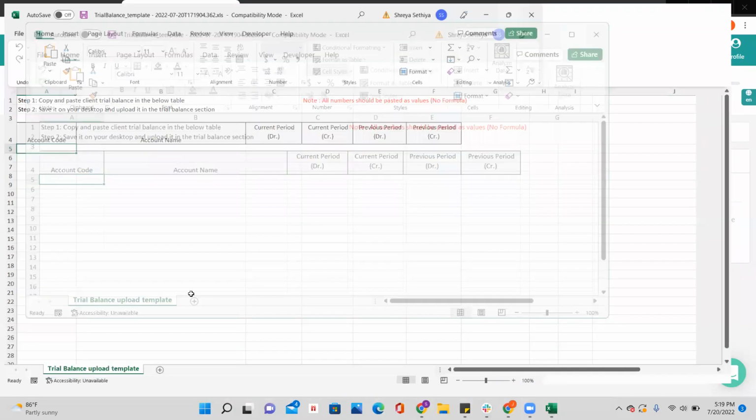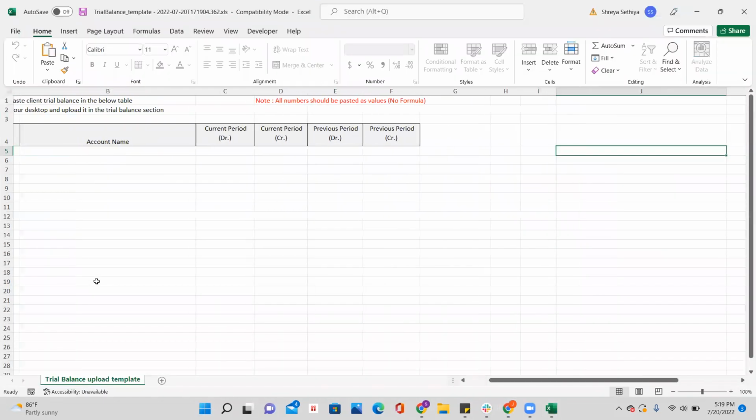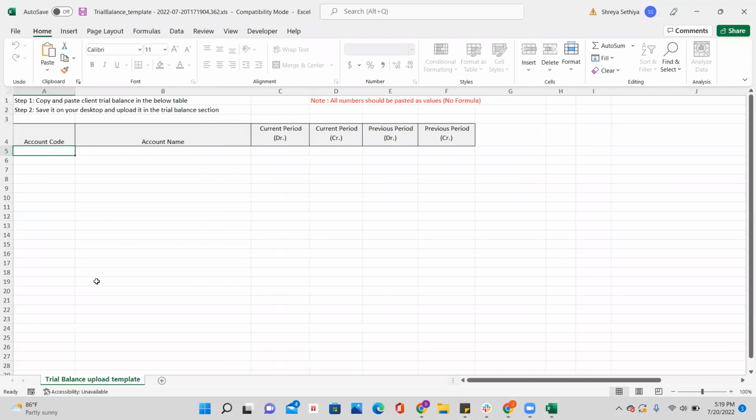So this is how our trial balance template looks. It has account code, account name, current period numbers, and previous period numbers. What you have to do is take the management trial balance and copy paste the data from that trial balance to here. You will copy the account code column, account name, current period numbers, and previous period numbers. If your client GL does not have account codes, you can simply put 1 to 3. That should be fine.